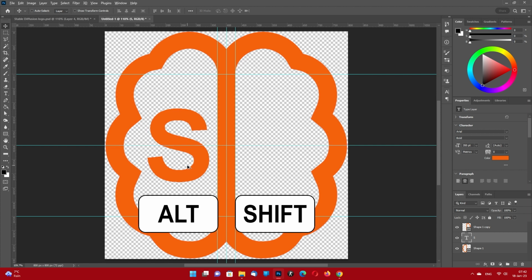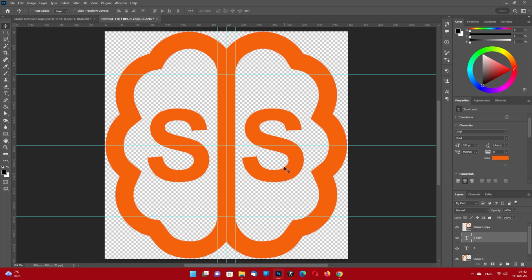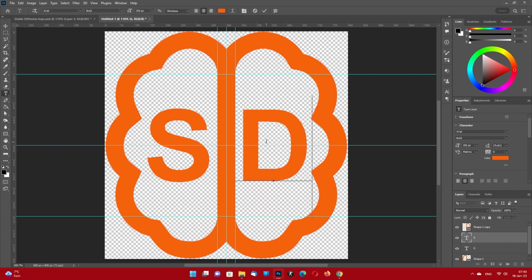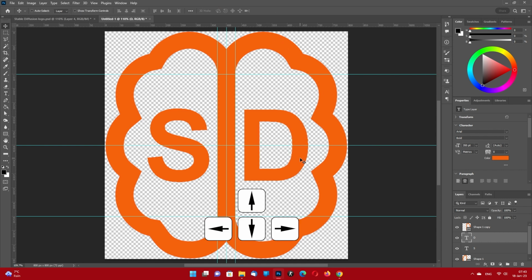Press and hold Alt and Shift and move a copy to the right side. Double-click on the active layer icon and change the letter to D. Click OK. Use arrow keys to fine-tune the position of the letter. You can now delete all the guidelines.